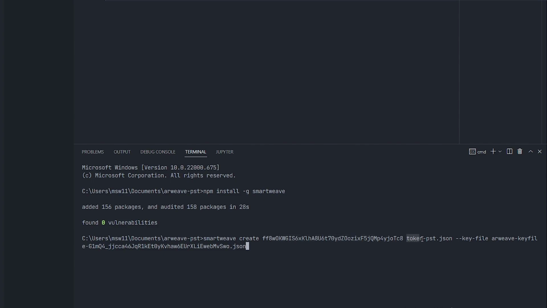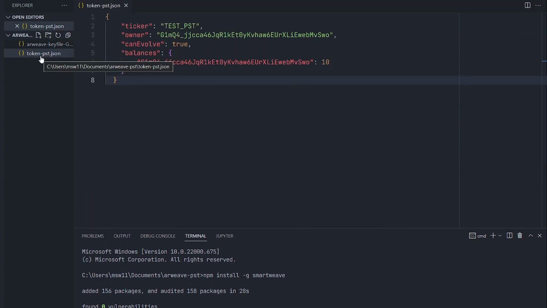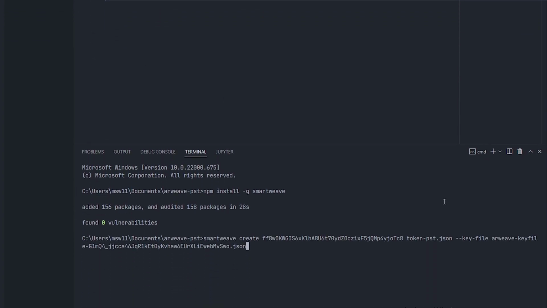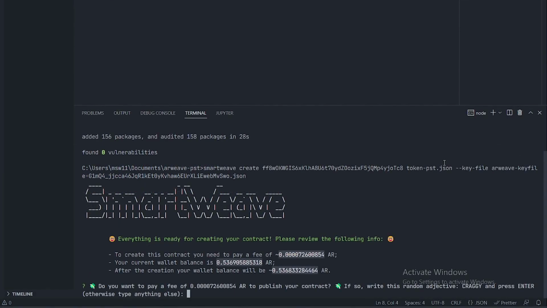I've put in the name of our configuration file here, so token-pst.json, it's the same as the one right here. And then I've also added my key file that is going to publish this contract from. Now I've hit enter, you can see it pops up with the Arweave command line interface. This is the reason we installed it globally earlier. And it says everything is ready for creating your contract.